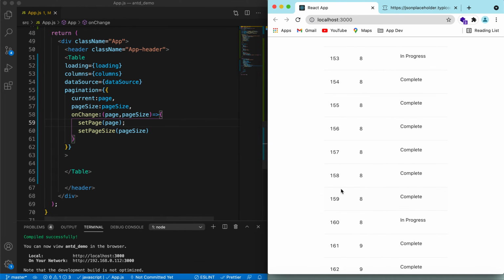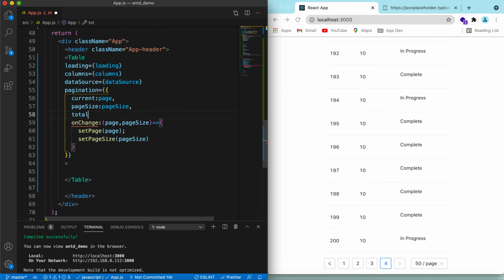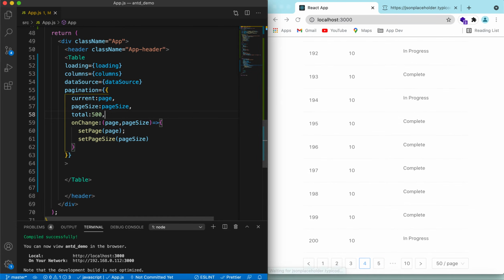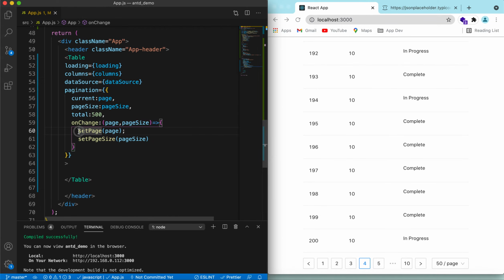And also suppose right now we have all of the records here, but if we want to fetch the records from the server page by page, there is another parameter called total. Suppose we can say the total is 500. It will show the pagination accordingly, so making it 50, it says 50 records per page and 10 pages, so that makes it 500 records. On change of any of the pages, it will call our method on change, and here we set the page to state's page and page size.